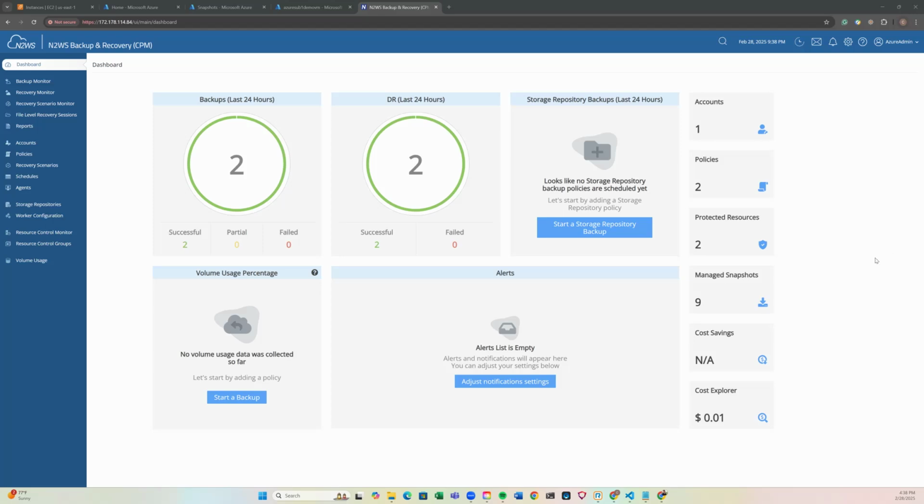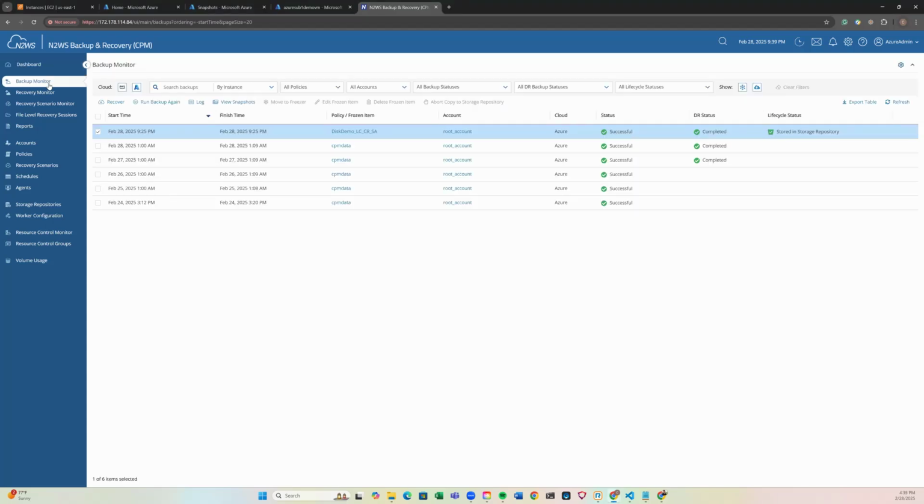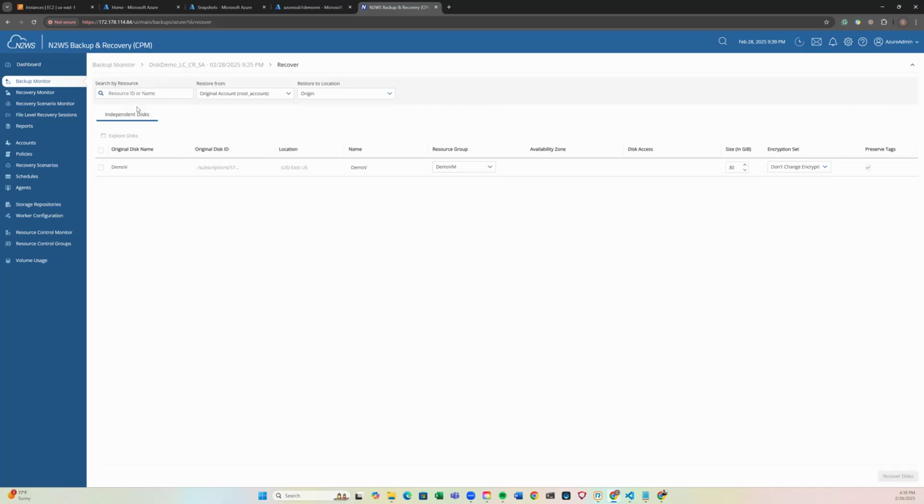I'm on the N2WS dashboard. I'm going to select the backup monitor, and I see here all of my backup policies. I selected the backup policy that contains my disk, and I'm going to press recover. Once I do recover, the different choices that I get up here at the top depend on what kind of VR and archive destination you have selected for your policy.